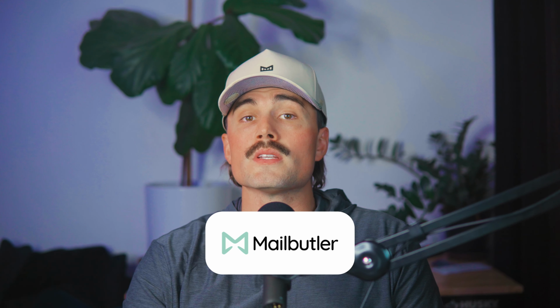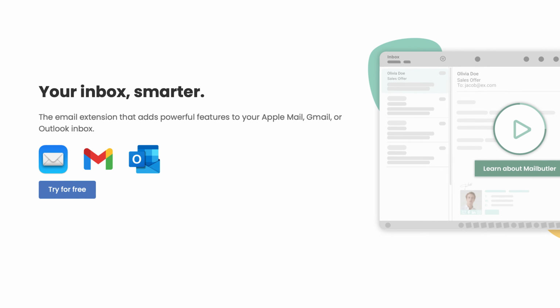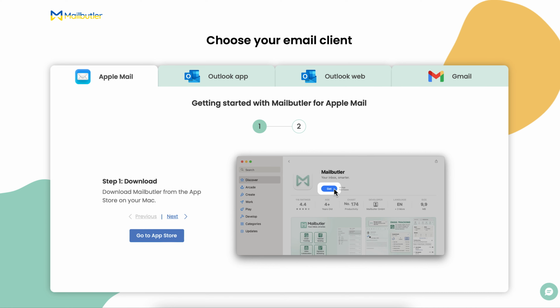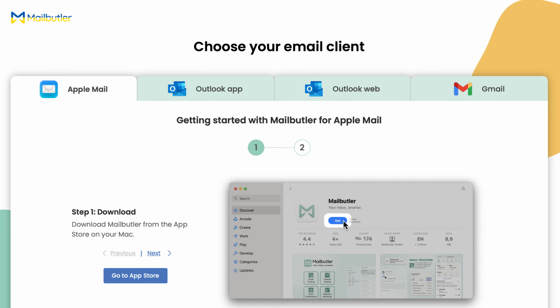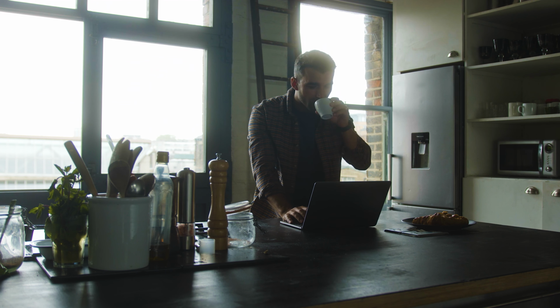So, Mailbutler positions itself primarily as an intuitive extension aimed at boosting email productivity right within your current inbox. It's compatible with Gmail, Outlook, and Apple Mail. Mailbutler provides an integration that feels natural and straightforward. It's especially ideal for individuals or small teams who need practical, no-fuss solutions.